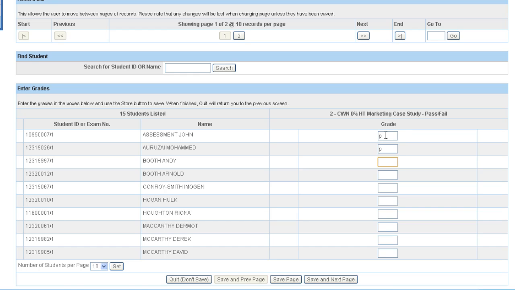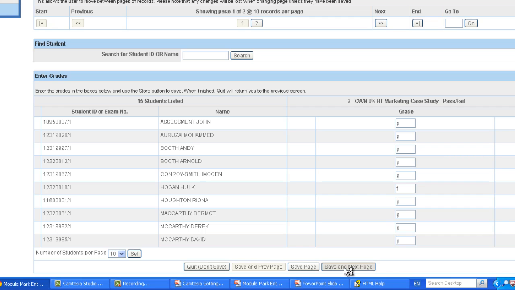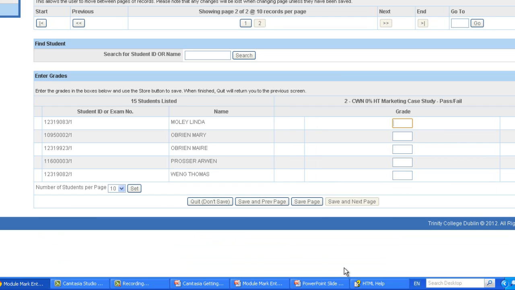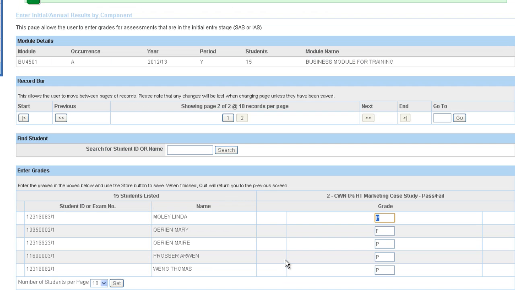Tab can be used to go from box to box if only one component is chosen. Once the grades have been entered on this page, click Save and Next Page. Once all the grades have been entered, click Save Page, and after that return once again to the module.